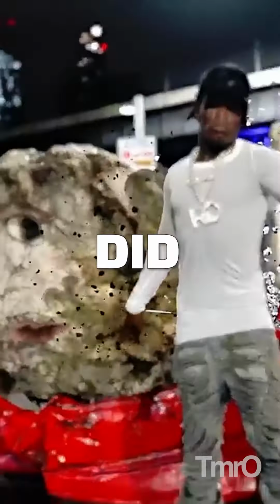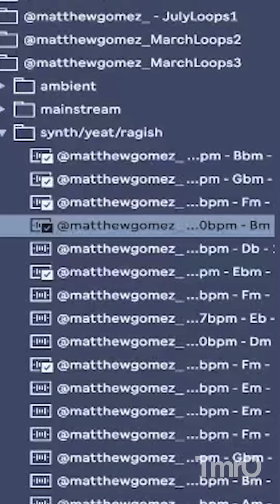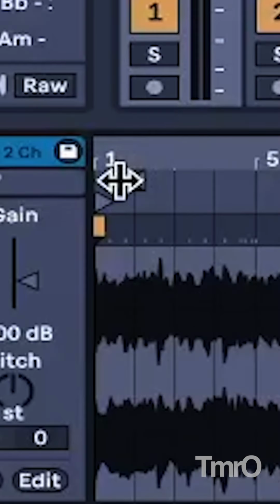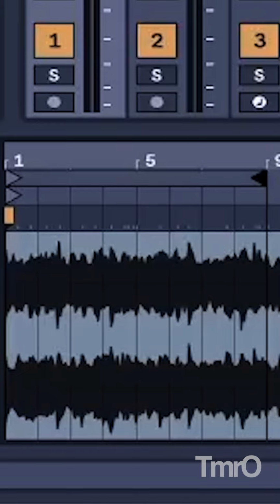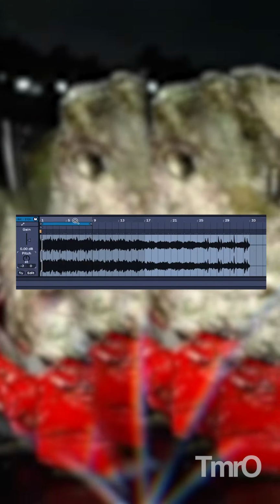Here's the breakdown of how I did NFL for Uzi. The sample from Matthew Gomez and Raf, they sent it to me at 140. In Ableton, you have to go to the front of the sample to get all the audio in the loop. I bring this back, loop it here. And then I pitched it down to the first loop.